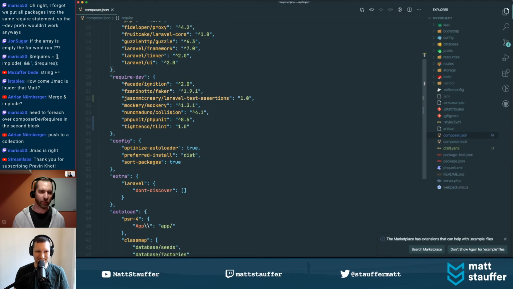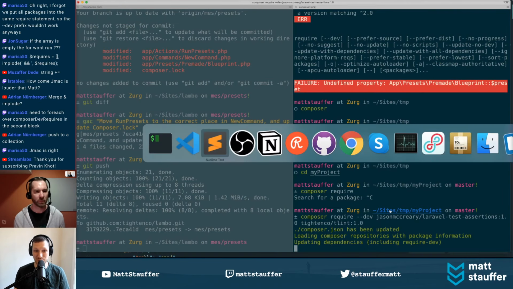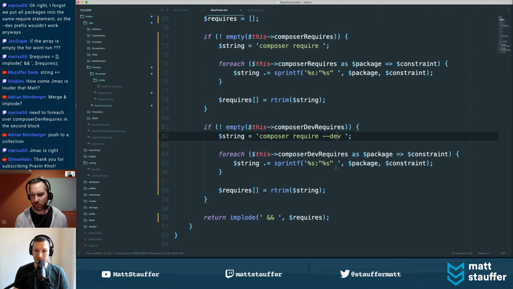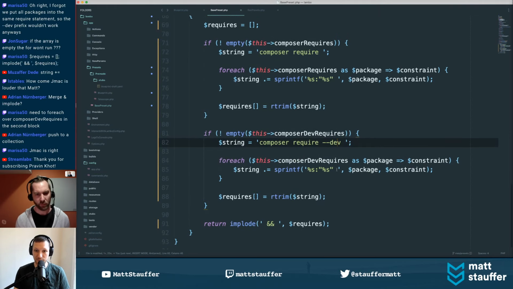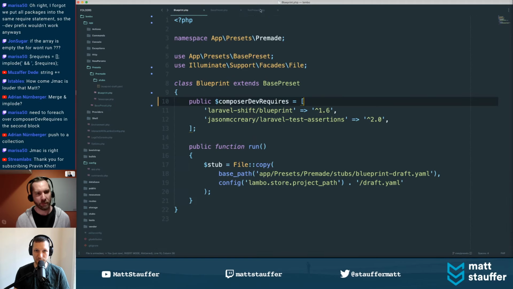That's a win. All right, so we've got Laravel test assertions, and we've got TitanCo tlint, and they're both in require-dev. Marissa checked us just to make sure, but it's still nice to actually run it. So this looks good. We should have these two strings. So I think we're going to be good. Was that the only thing we were going to change? Just change that to 1.0, and I think we're good to go.